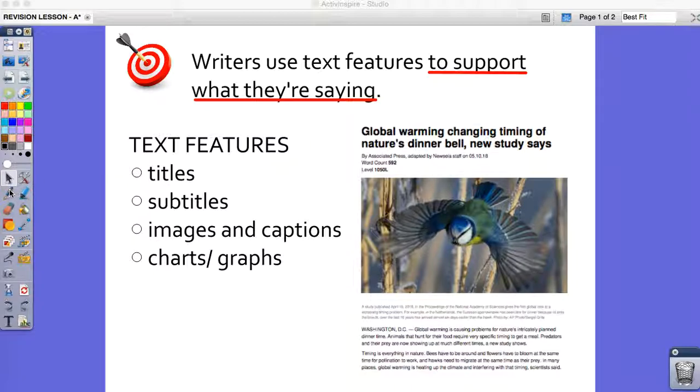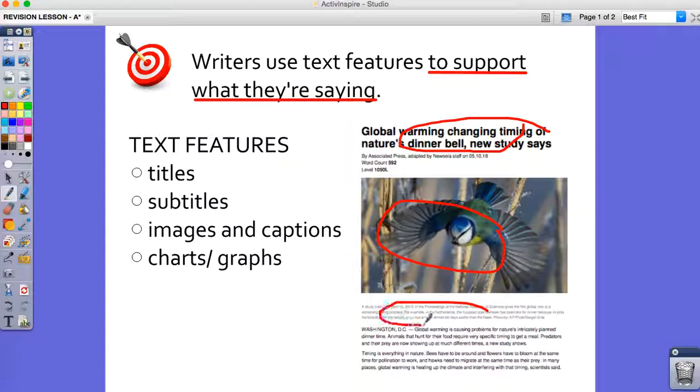If we look at just this first page of this article, this title is a text feature, the image is a text feature, and the caption is a text feature. And what's important about these text features is that the author is using them to support what he is saying. He didn't choose them haphazardly. He chose them specifically to support a paragraph or section of his article.